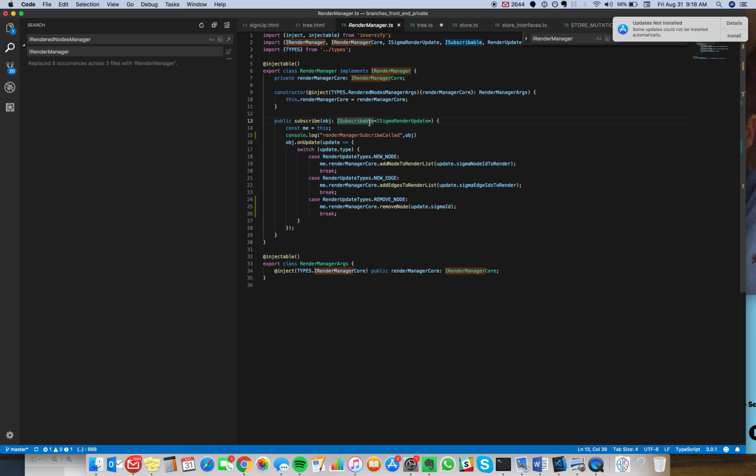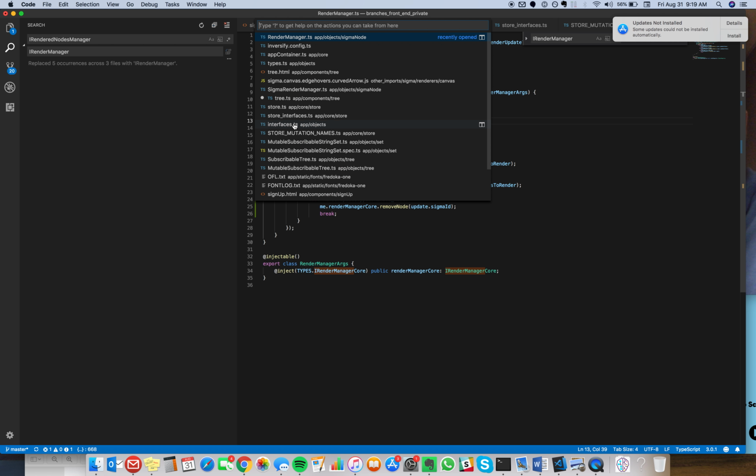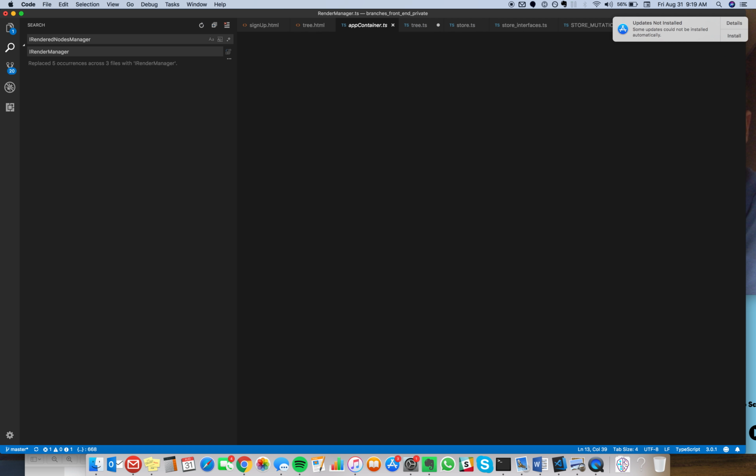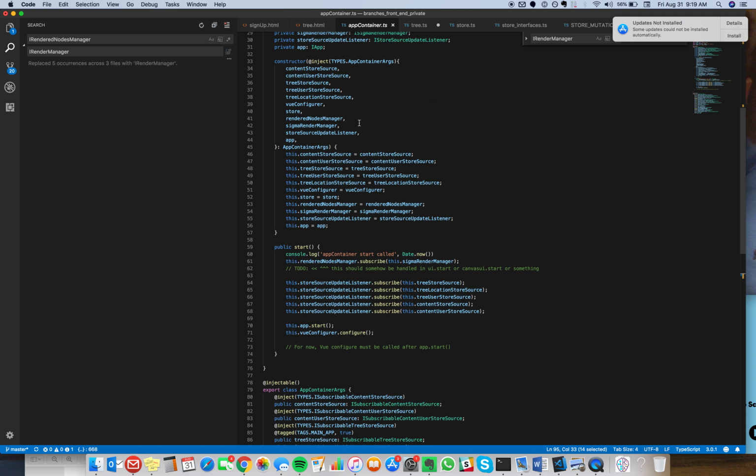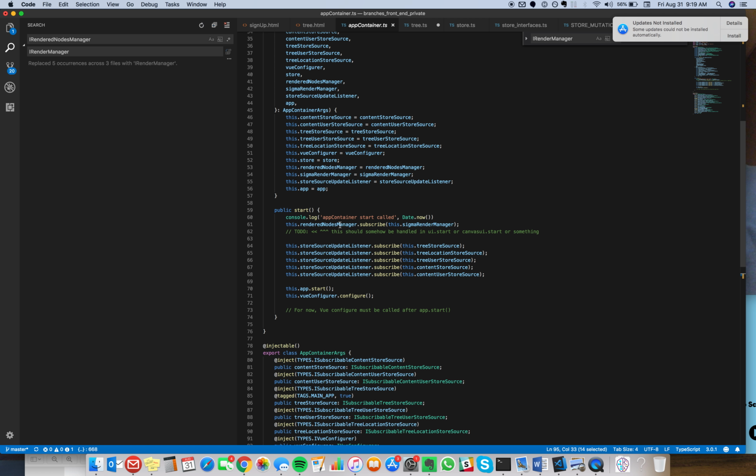Object 1 subscribes to object 2. Object 1 has a subscribe method, and object 2 is subscribable. The way they subscribe is by one calling subscribe on the other. And that happens inside of this file, app container. This is the very root file of the entire application.